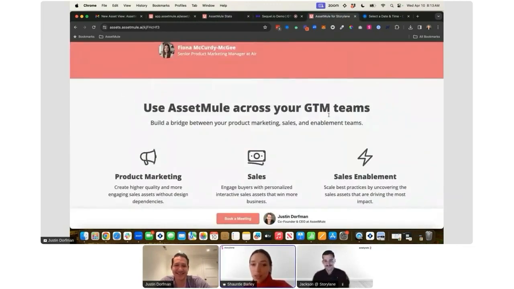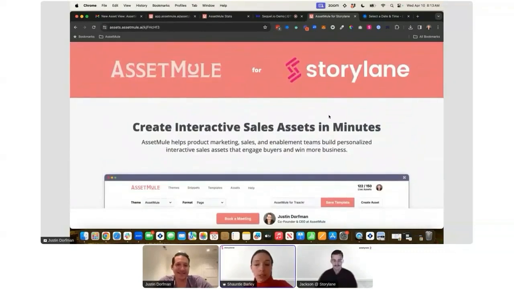I'm curious if you can describe the dream scenario of how a team might use this, and your best customer, what are the outcomes that they're driving with AssetMule?